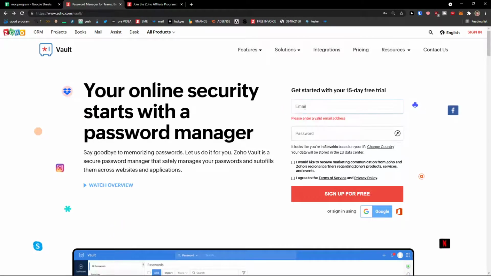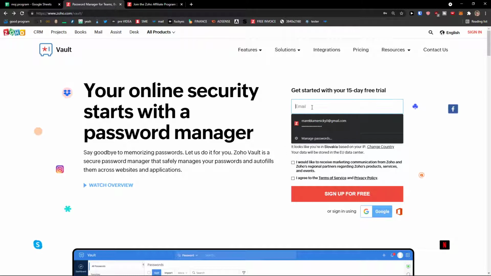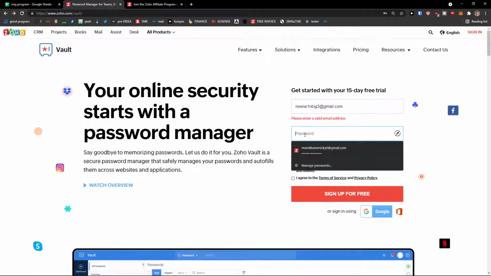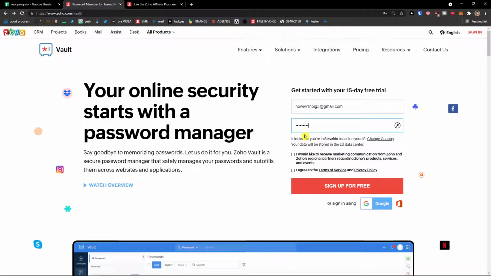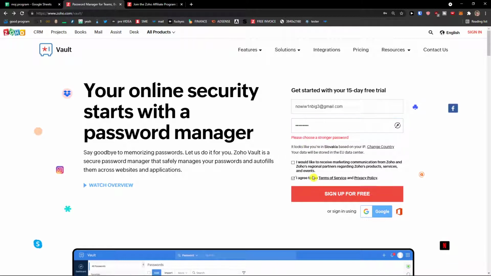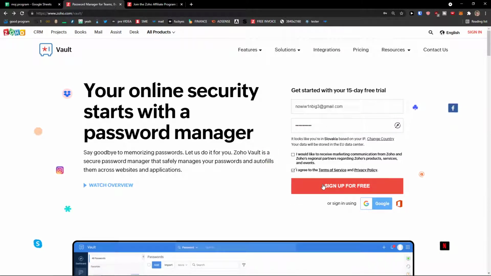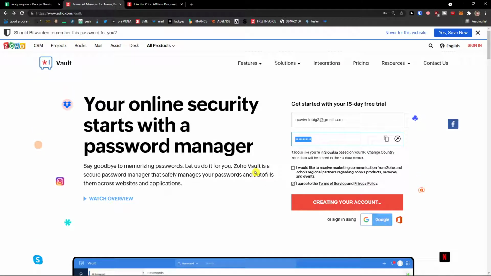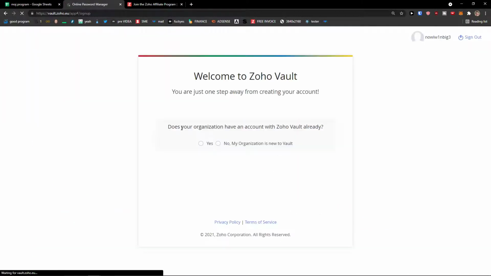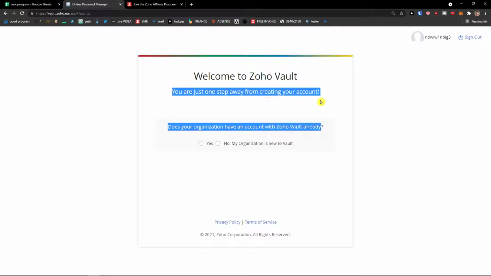Then you will get here to the Zoho Wallet, and what you want to do is just easily create an account. So I'm going to write email and password right here, and I agree. Sign up for free. And let's just wait until it loads. And I'm going to also show you how you can use it with the extension.